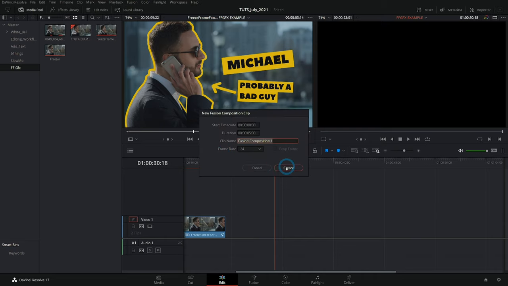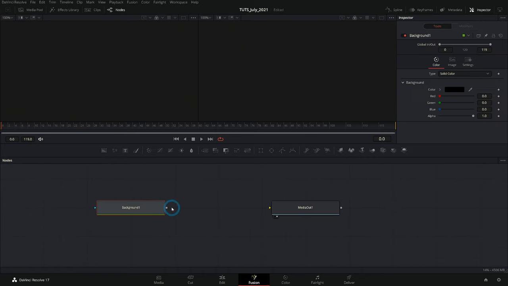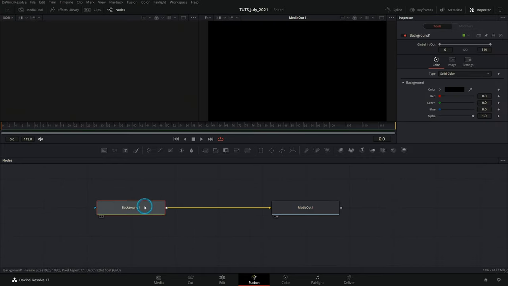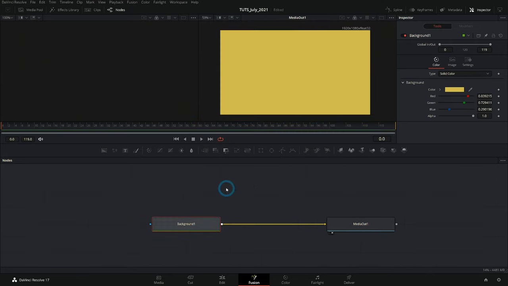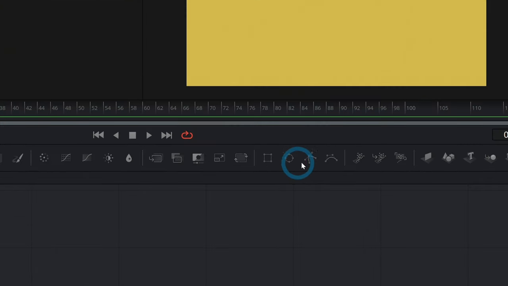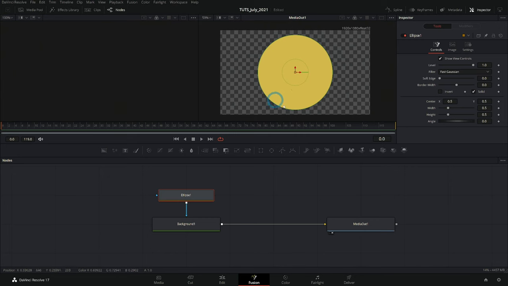So I'll make a new Fusion composition just to show us all of these kind of things. And we'll make a background and put it into our media out. And let's just make this background a color. I don't know, maybe this kind of yellowish thing. So let's say we're gonna mask something. We would use one of these tools right here. Let's just start with an ellipse mask. I'll just drag that down and plug the output of this mask into the blue input of whatever we want to mask. And that will create a mask here.